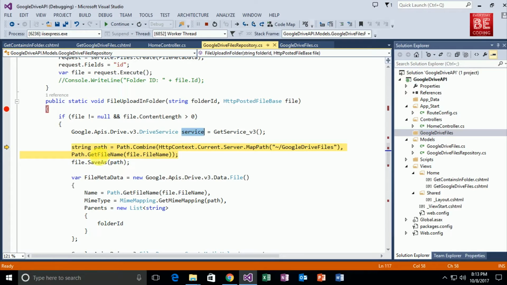And after that, this is a specific path where I save the Google Drive files. That's why I am attaching this Google Drive files folder within my solution. And after that, I just get this specific file name. This file name is 1.png. This file is saved in this specific folder.